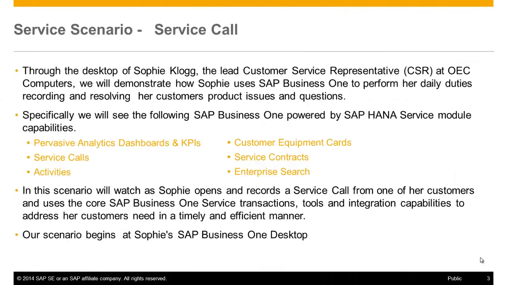Through the desktop of Sophie Klog, the lead customer service representative, CSR, at OEC Computers. Specifically, we will see the following SAP Business One powered by SAP HANA service module capabilities: pervasive analytics and dashboards, customer equipment cards, service calls, service contracts, activities, and even enterprise search.